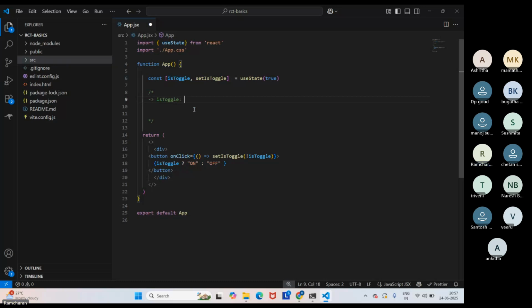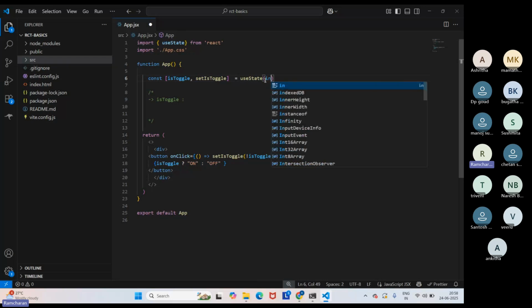isToggle means is toggle on, like you treat it as a question. So here, what is the first value for isToggle? What will be the value? On or false? True. Here we are assigning the initial value. This is nothing but the initial value, guys.